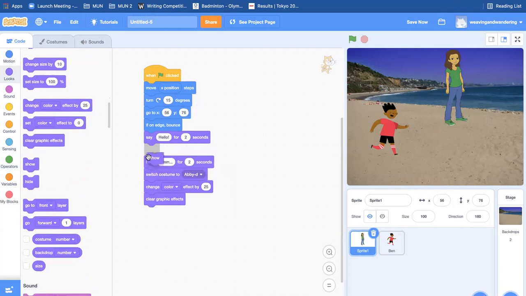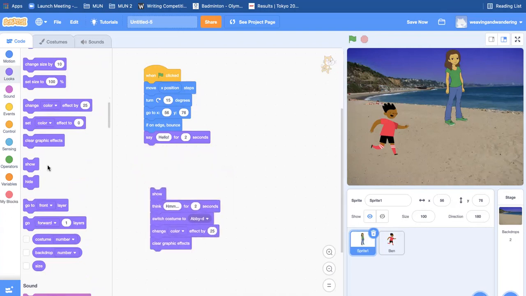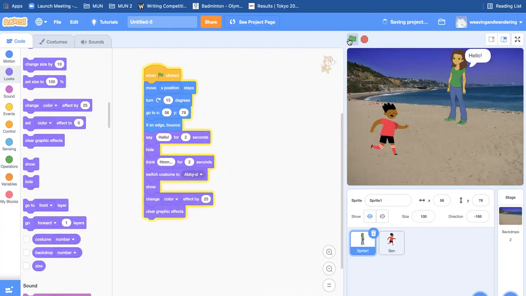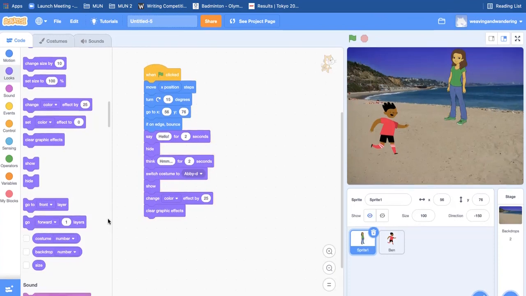Show and hide are basically to remove your sprite from the screen and show them. So I can put show here, delete the block, and then I'm going to hide them for that minute, and I'm going to put the show block here. So when I'm going to run this code, it will show, I'll come back. So this is basically how show and hide work.